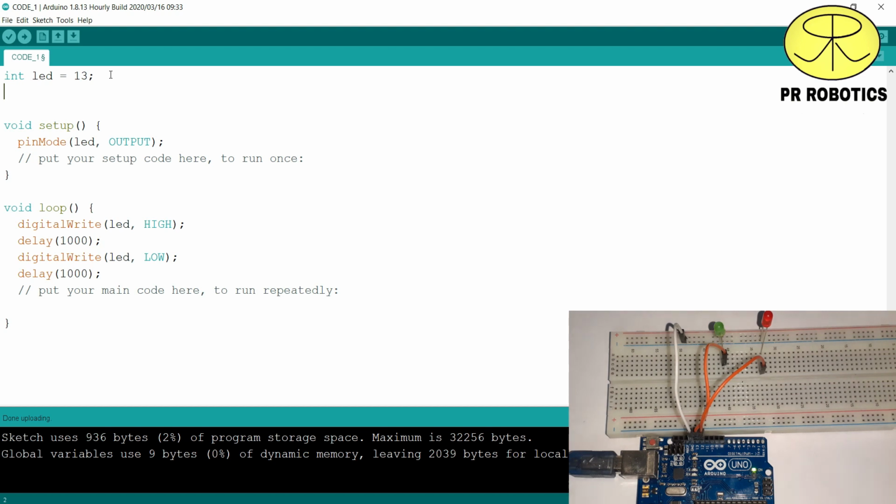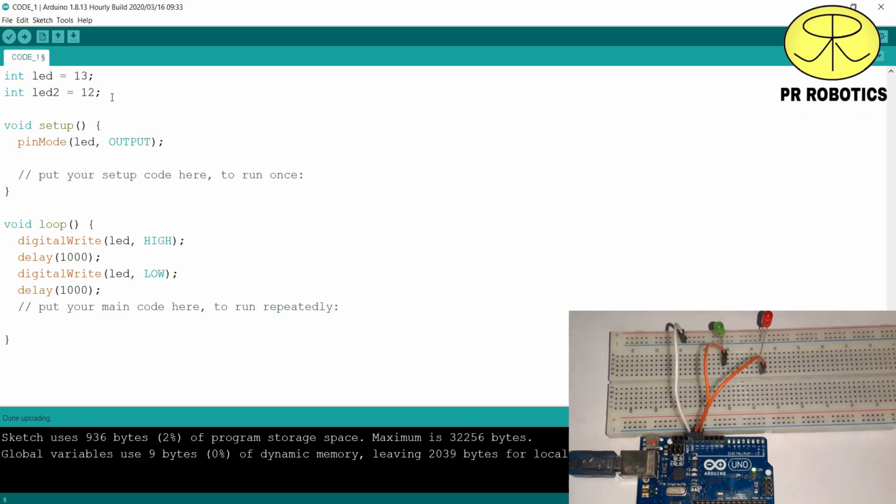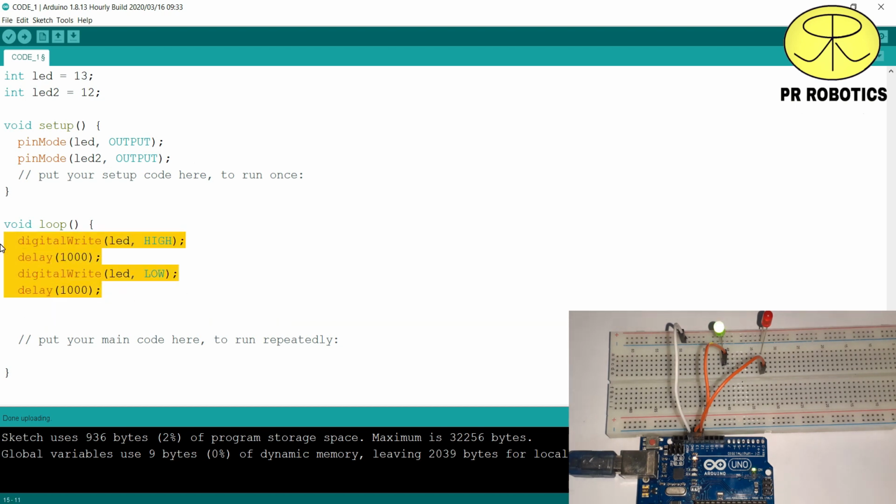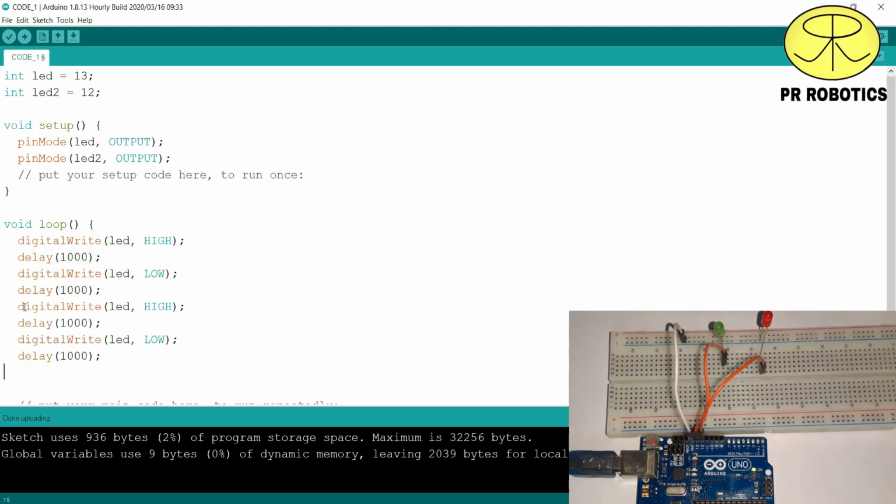So now I am going to define another variable called int LED2, which I am going to connect with pin number 12. Then again set pin 12 to output, LED2, and just copy this and change it to 2.